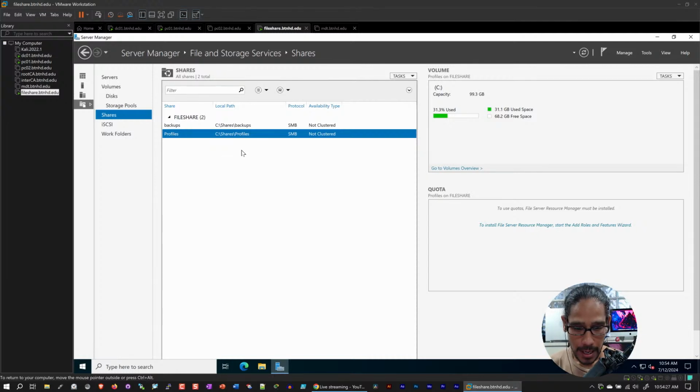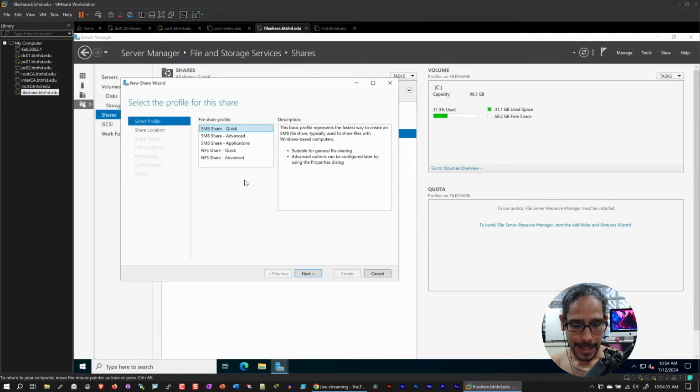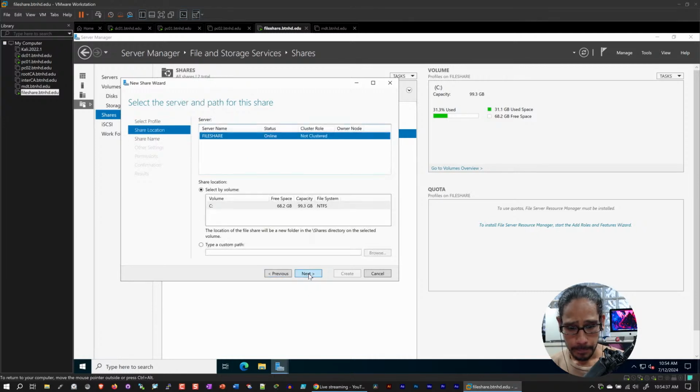So to create a share within this location, you could just go to tasks, new share. The one that I did was a quick SMB share, right? Clicked on next here. I left everything as the default. You are able to change the volume if you have a separate partition, or you have like a NAS or iSCSI partition within your file server, or you have a NAS connected to this. Boom, you just select it. Or if you have a custom path, you do it that route.